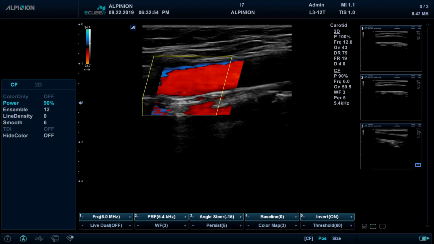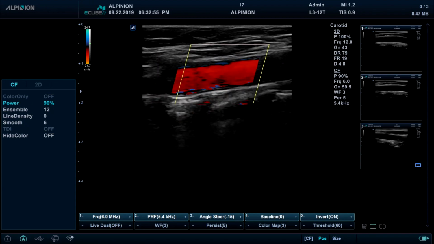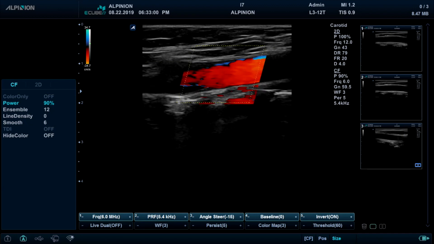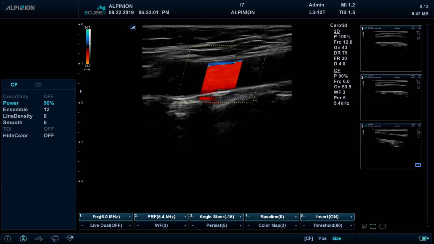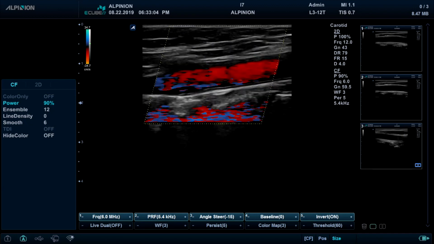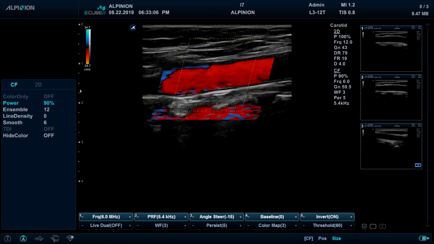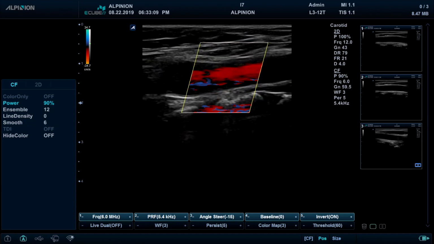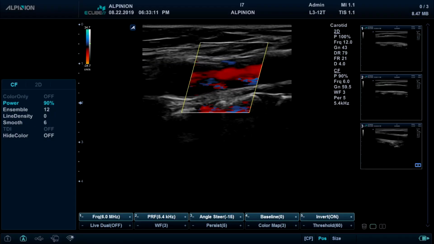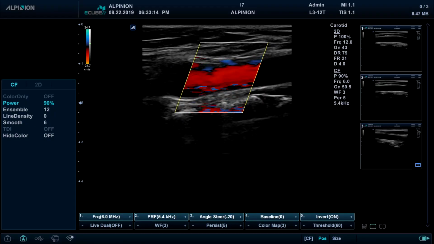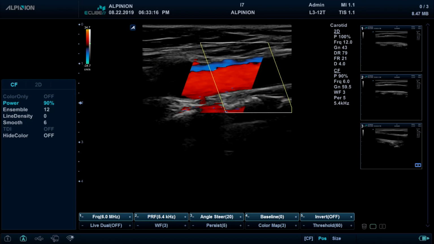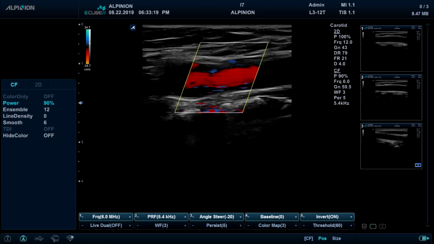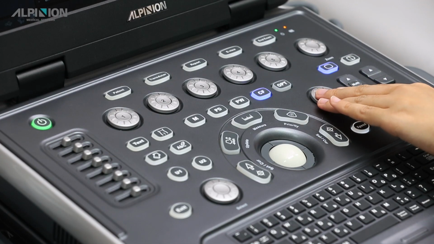To resize the ROI, press the Set key. The ROI outline is changed to a dotted yellow line, then move the trackball. Press the Set key again to set the size. You can also steer the ROI box according to the flow direction of vessel by rotating soft key 3. And as you rotate the gain, color gain is increased.